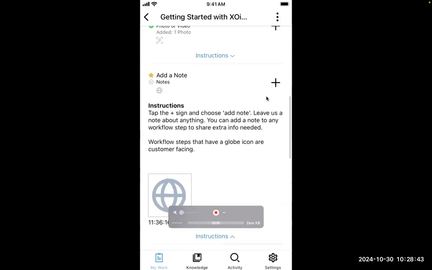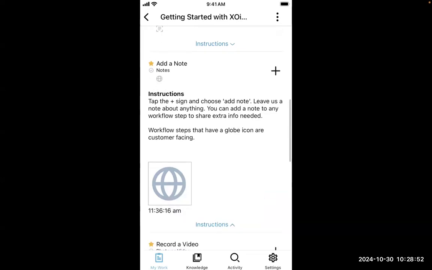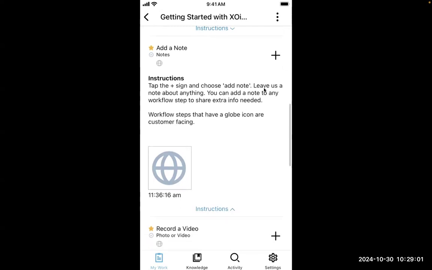It says tap the plus sign and choose add a note. Leave us a note about anything. You can add a note to any workflow step to share extra information that's needed. You can add a note to any workflow step, everybody. These little plus signs allow you to take visuals, add notes. It's very flexible within a workflow step.